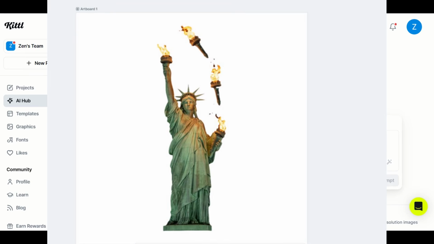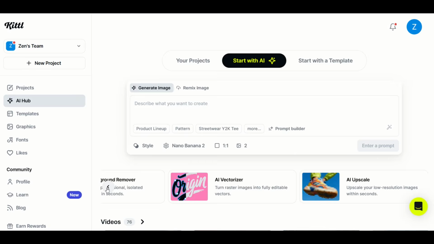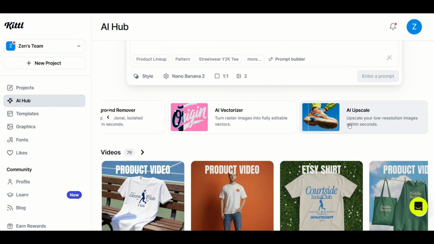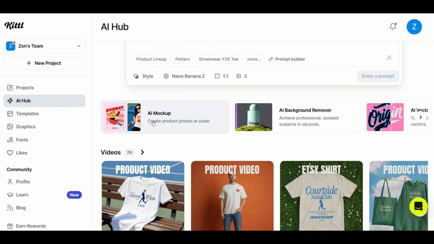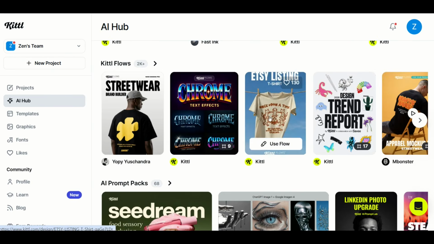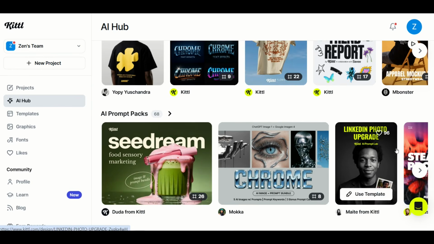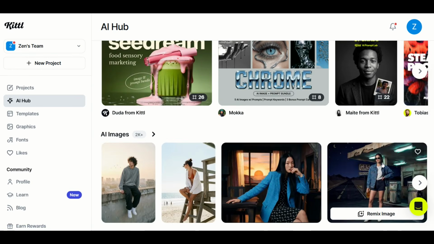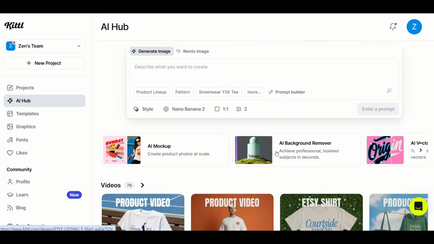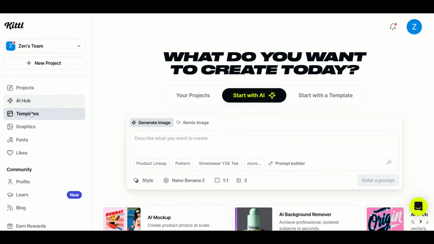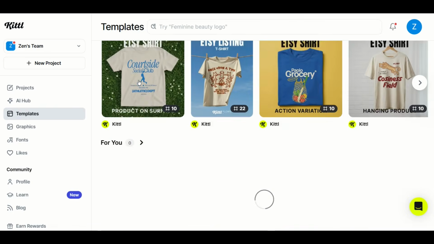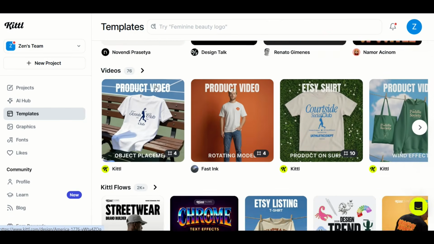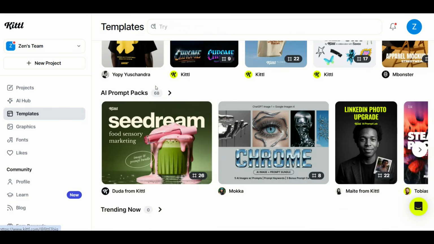There's a lot more inside of Kittl that we have not covered in this video. So for example, in the AI hub, there's AI upscale, AI vectorizer, there's background removers, there's all sorts of mock-up tools, there's all sorts of different things. Kittl flows, AI prompt packs, there's tons of AI images that you can remix. There's so much to see and do inside of Kittl. I've only scratched the surface in this video, but this should get you going where you can have some fun creating designs either from templates or from scratch.